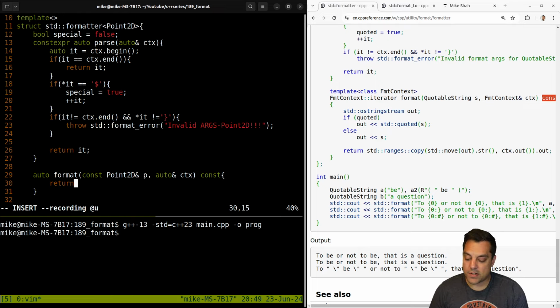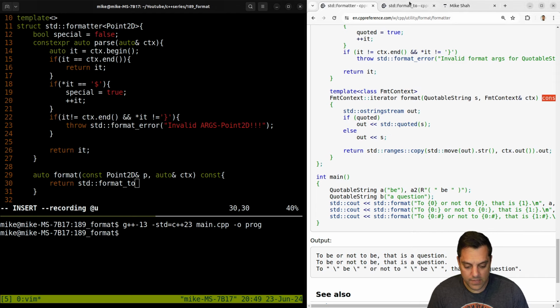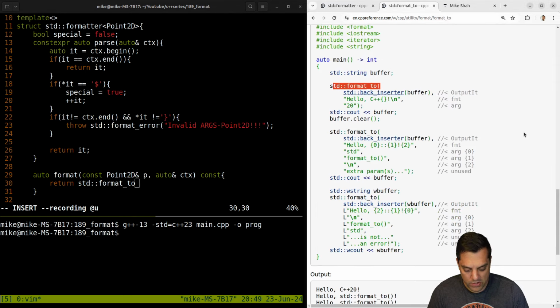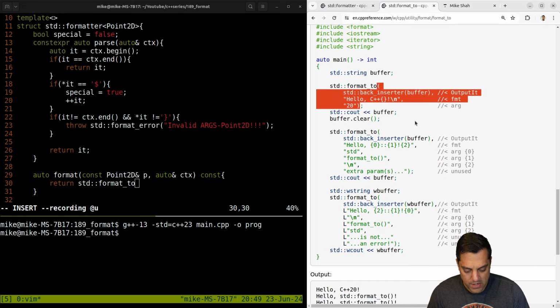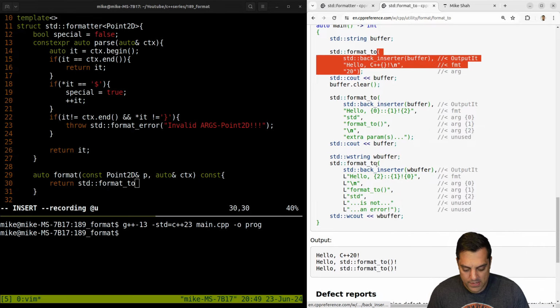And then what we could do here is just return std::format_to. Let's go to our format_to example. Let's see what it's giving us here. format_to, back_inserter. Okay, there's a bunch of overloads for this.